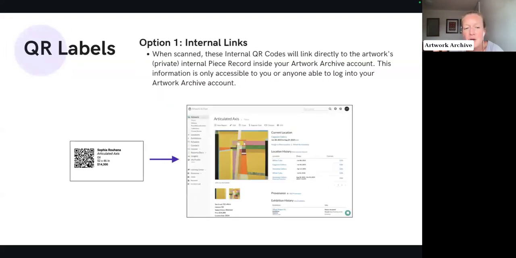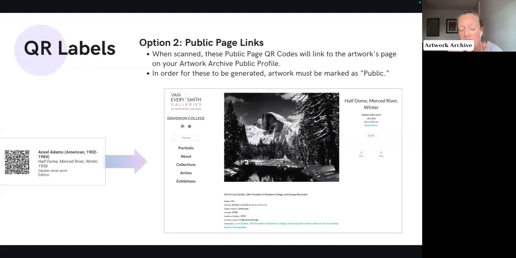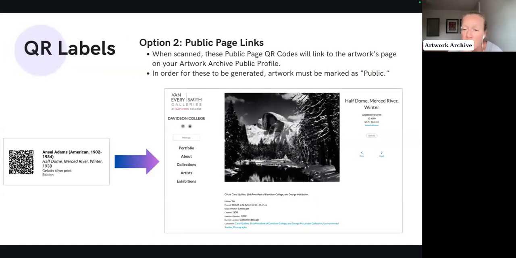Just to make it a little bit more visual, the internal link will send you to the object record. You can see here, when I scan it, I'll be brought to the Artwork Archive page. Again, great for works in storage and inventory management. Maybe you need to see when the work is supposed to be picked up or shipped off. You want to double check the condition. You need to update something in the loan agreement and check it. You can do so by pulling up that record, and you don't need your computer. You can do that on your phone.